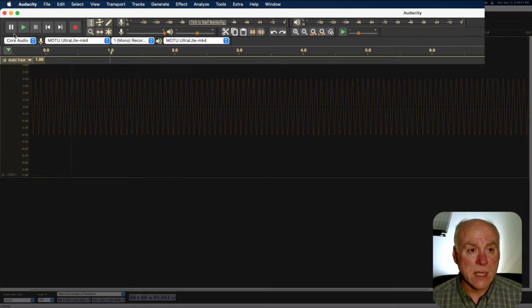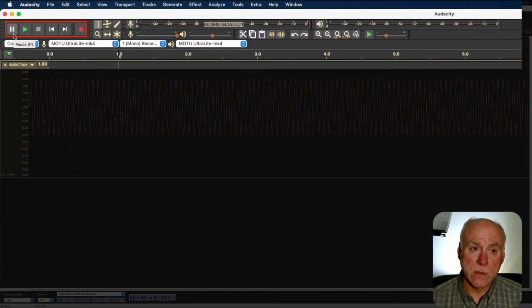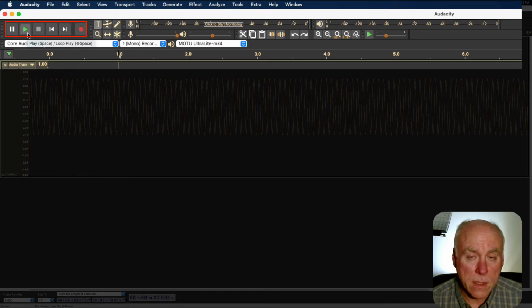So let's start with the top left. We have pause. And if you notice, when I hover my mouse over it, it tells me what it is, and it also tells me the keyboard equivalent. So instead of having to go up there and click on the pause button, I could just hit the letter P on my keyboard and it would do the same thing. We have play, and that's the space bar, and that's kind of a universal thing.